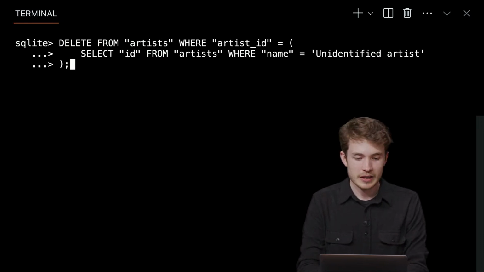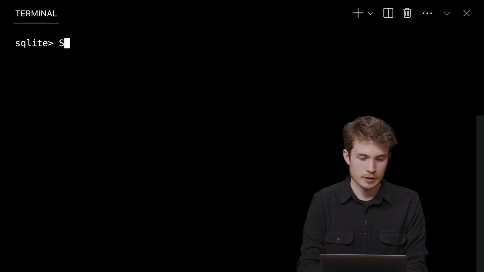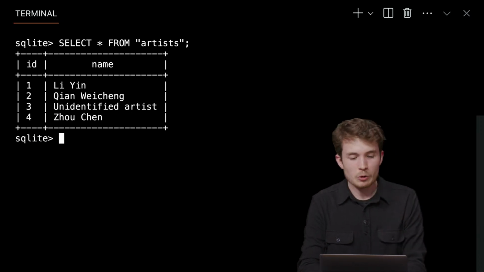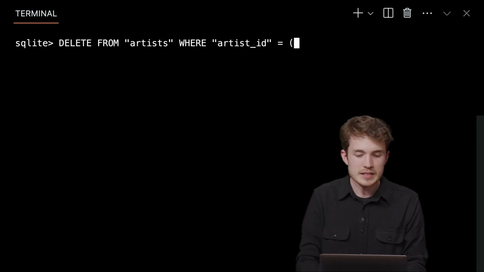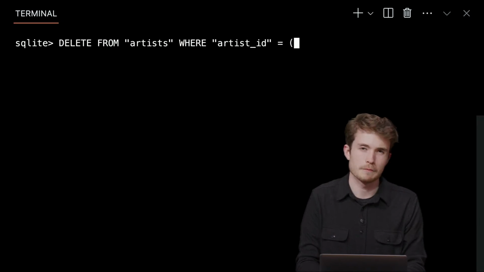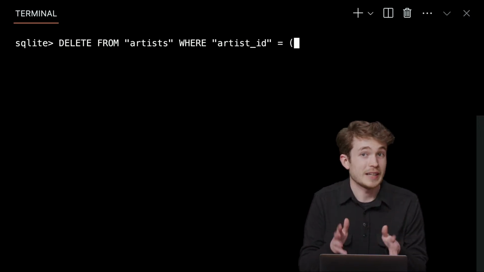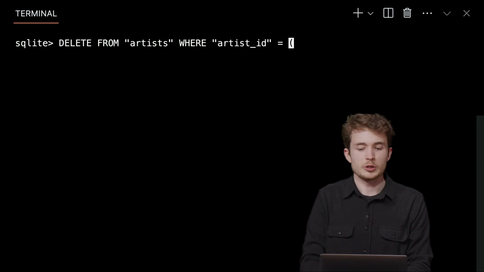I will go ahead and hit enter, and let's see, if I type select star from artists, enter, I still see unidentified artist. And I think my typo here was as follows. If I look up at my query using the up arrow on my keyboard, I see delete from artists, where the artist ID equals some value here. But do I want to delete from artists? I don't. I actually can't delete from artists. What I should do instead is delete from the created table.